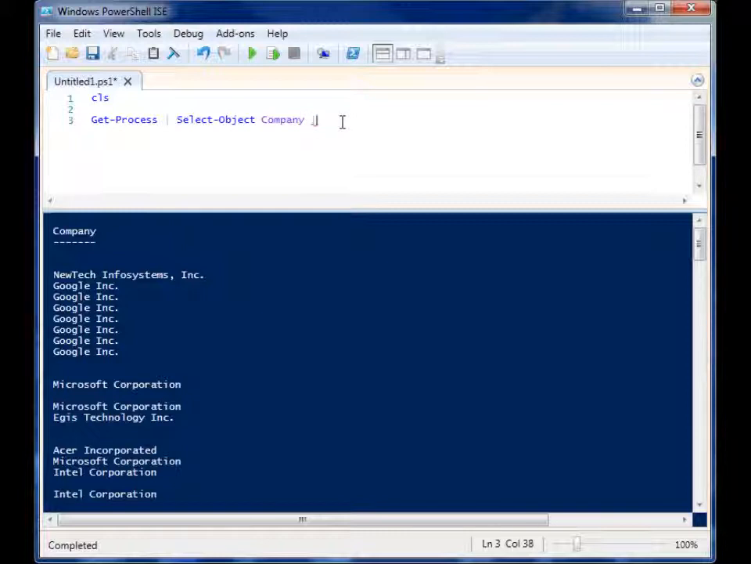So now I'm going to pipeline that company information that we've selected, and I'm going to use the Where-Object command, and I'm going to say where the current pipeline item, where the Company is not equal to null.